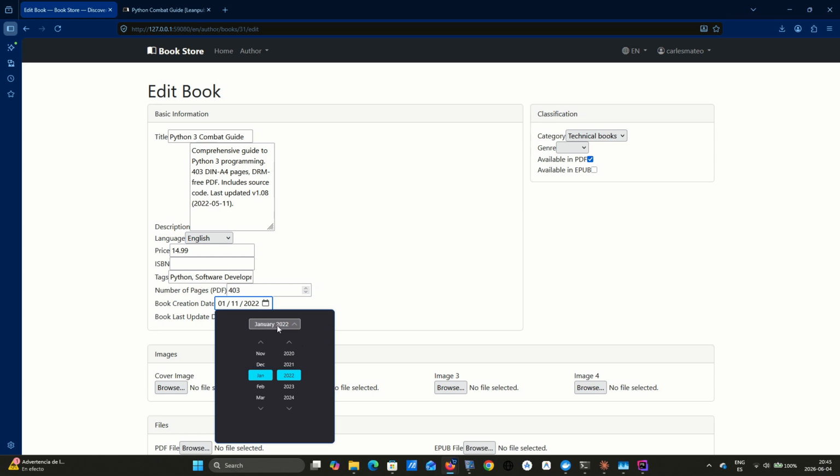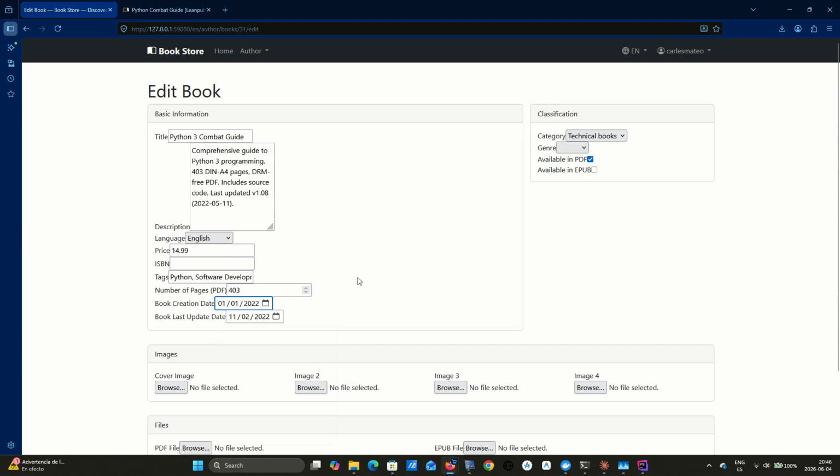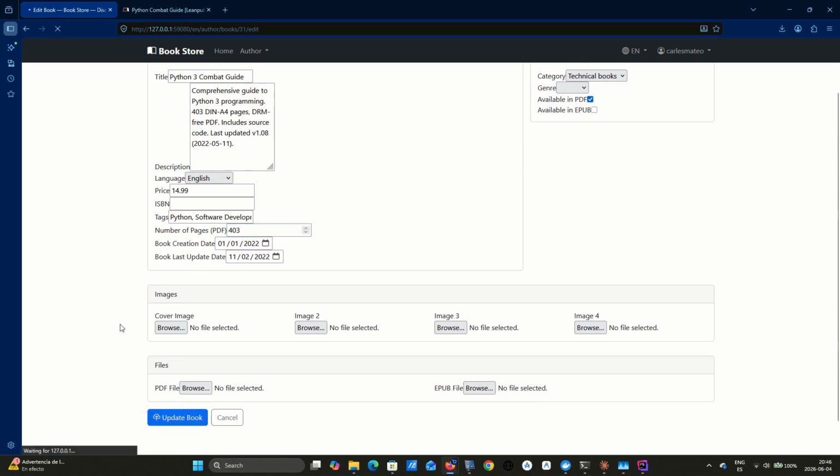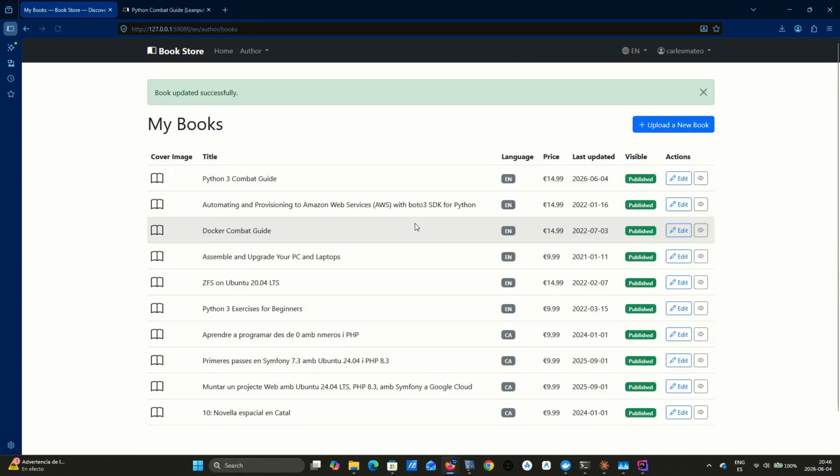I don't like the format of the date because it's confusing. In the States, for example, you use month, day, and year, but in Catalonia we use day, month, year. So at the end I prefer to use the format with the year in front, then the month, and then the day, which is international and everybody can understand it. So I will change it later.